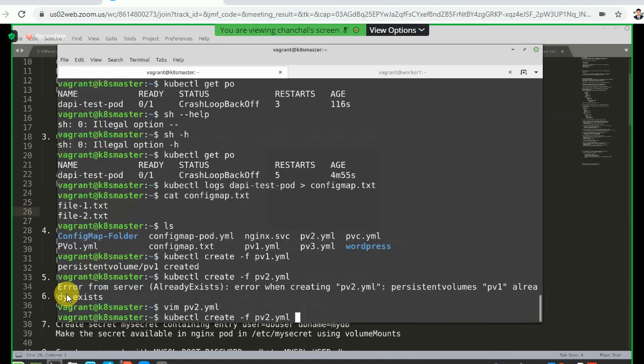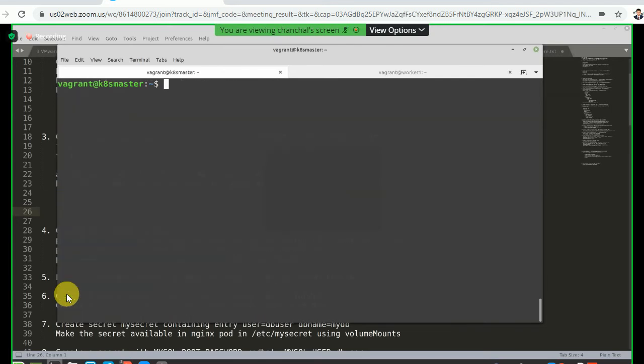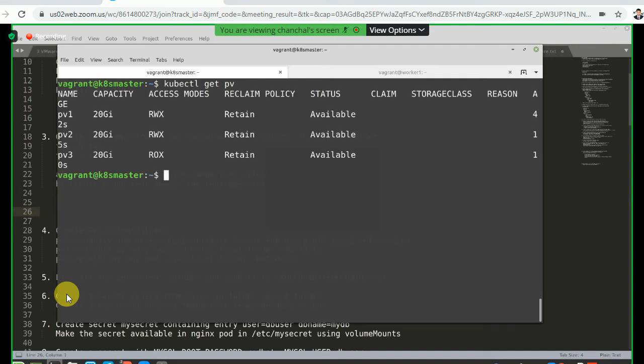Okay, PV2 YAML and finally PV3 YAML. Okay, so kubectl get pv, kubectl get pv. Okay, so this is the output.